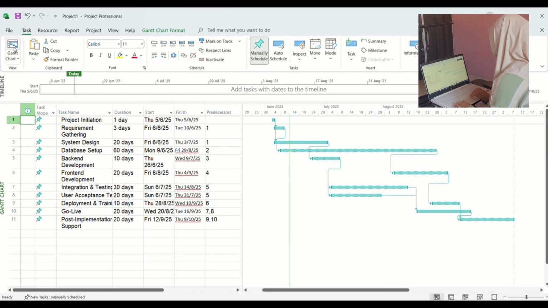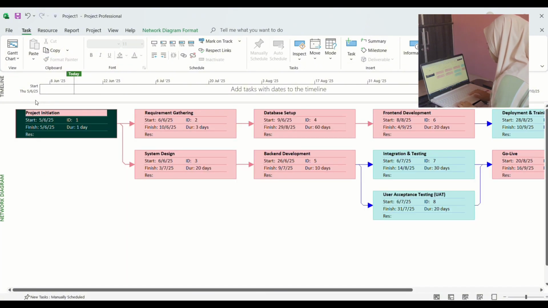The go live phase runs from August 20 to September 16, overlapping with preparation as the system goes live. Finally, post-implementation support begins on September 12 and ends October 9, addressing issues and ensuring success. Next, produce pie chart. We click on Gantt chart, click network diagram and choose pie chart.